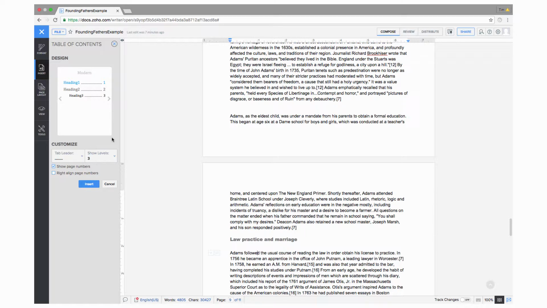After selecting the design, choose the tab leader style if you want to change it from what's already set. So there's none, a dotted line, dashed line, and a solid bold line. I'll go ahead and change it to solid bold.